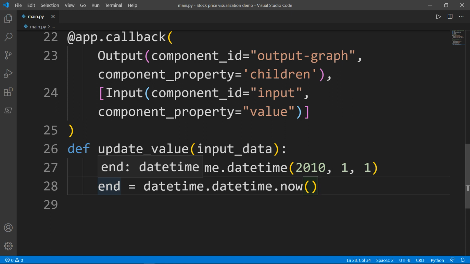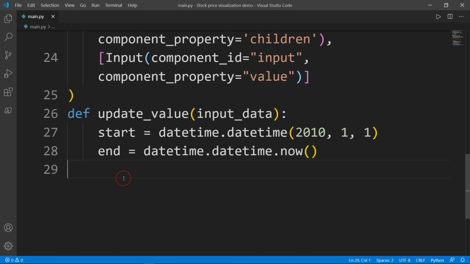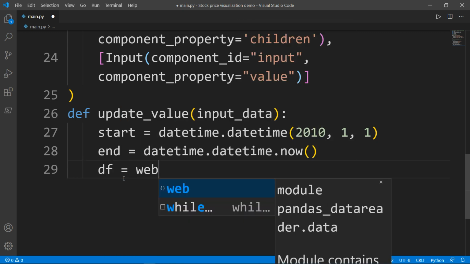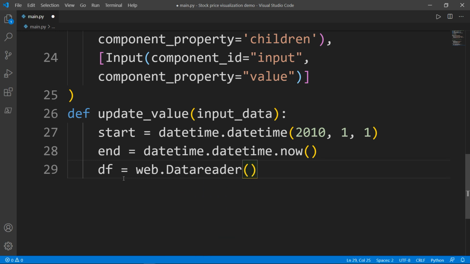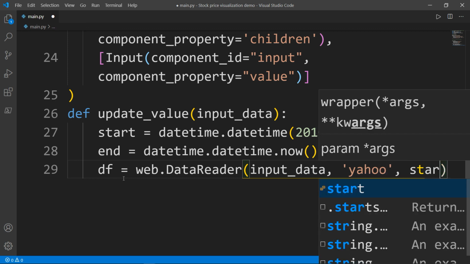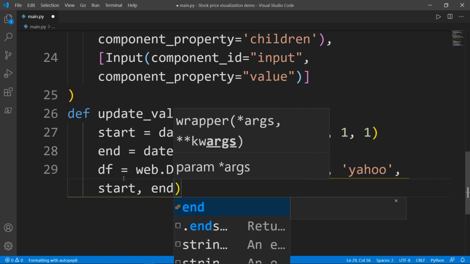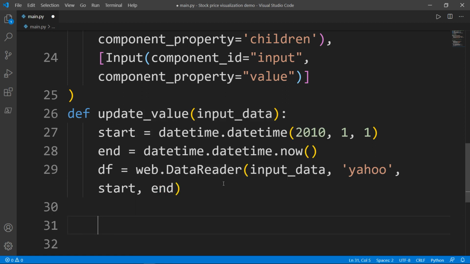Cool. Now we want to create a data frame and we want to read the stock data from Yahoo's Finance API from start to end. In order to do that, we will create another variable. We'll call it data frame or DF for short. And this will be equal to web, which is the pandas data reader, dot method DataReader. And inside here, the R is capital. And inside here, we will pass in the input data, the API, which is Yahoo, start, and end.